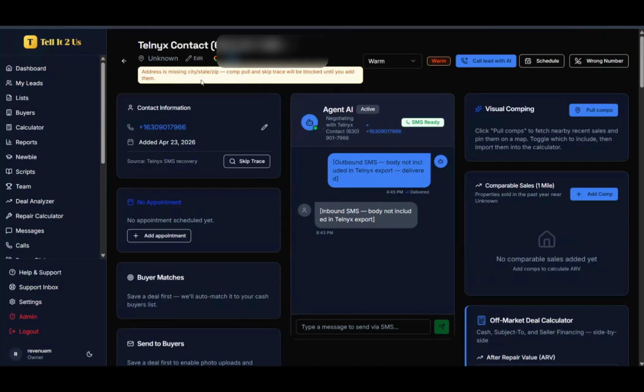You see it says address is missing. This is when I was actually building out the CRM, so it wasn't pulling in addresses at that time. All right, so the address would be right here. You would have your drop down here: new, warm, follow up, closed, wrong number, and do not call.